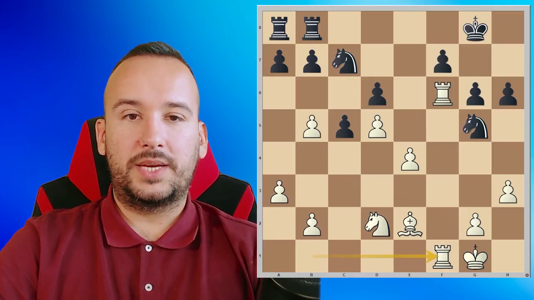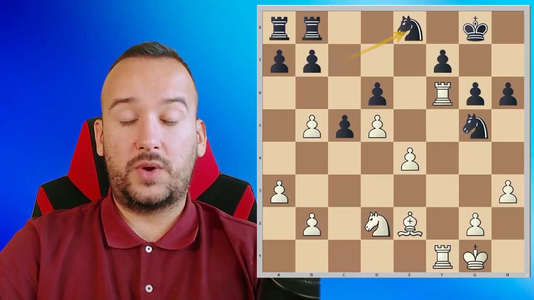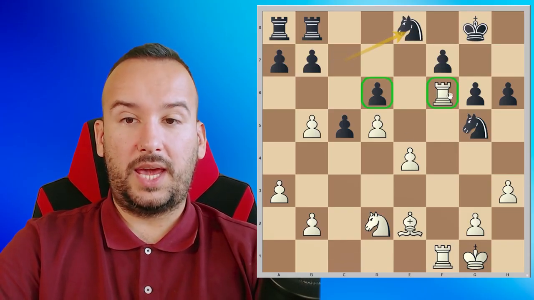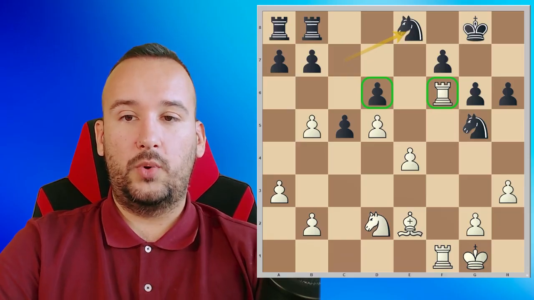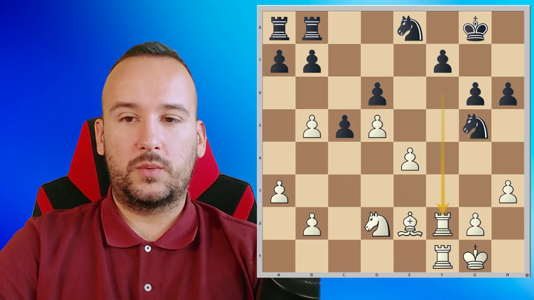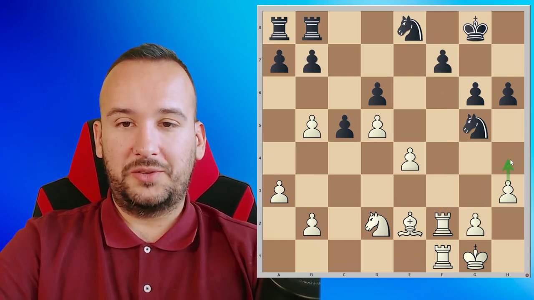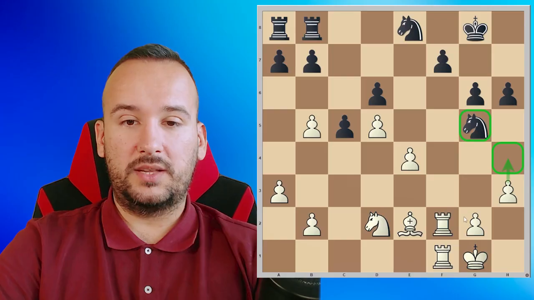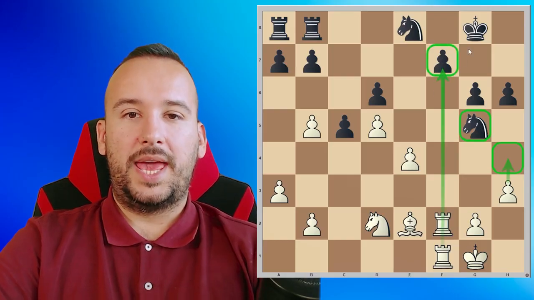Now, here black decided to play knight to e8, trying at the same time to defend the d pawn and to attack the f rook, so there is nothing else to do here except to go back with the rook. And now the idea of white is definitely to play h4 to kick the knight and to take the f pawn.